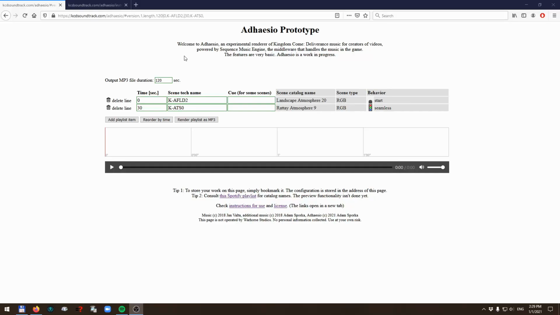This is where you define your music, and this is where you get to hear your music. I already specified the duration of the file to be 2 minutes, 120 seconds. Well, at some point I will make a proper user interface for that. And I already specified 2 pieces of music I want to play. One is Landscape Atmosphere 20 and the other one is Rate Atmosphere 9.